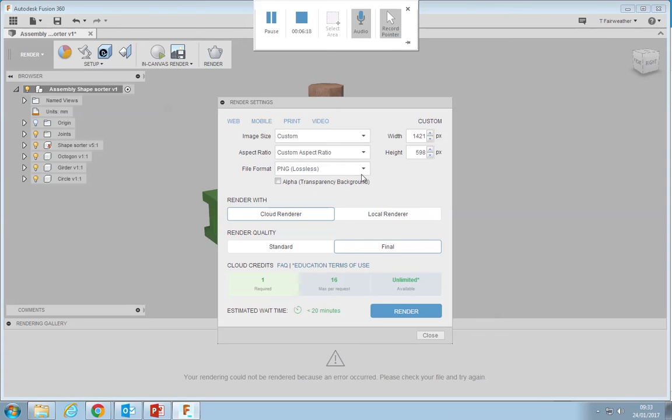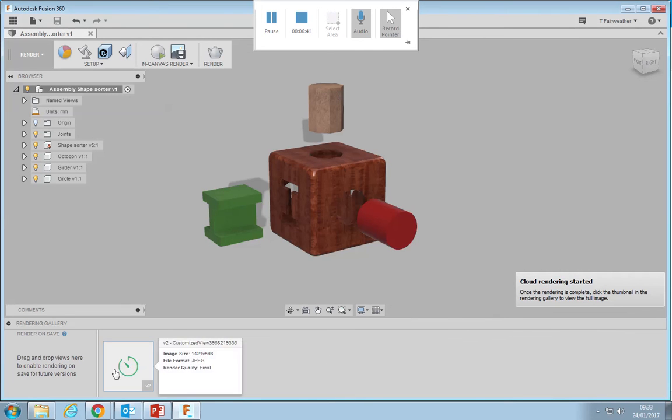So I could open up Photoshop, insert a PNG, and actually make it look realistic in terms of its background settings. At the moment, I just want to have a high quality JPEG, and I want it to render within the cloud. So this is going to get sent off to Autodesk, wherever they are in America, and it will get done on their computers there. It's saying it should take about 20 minutes to do that. All right, so that's sent off, and it's whizzing around there. When it gets finished, it will send that JPEG back to me.